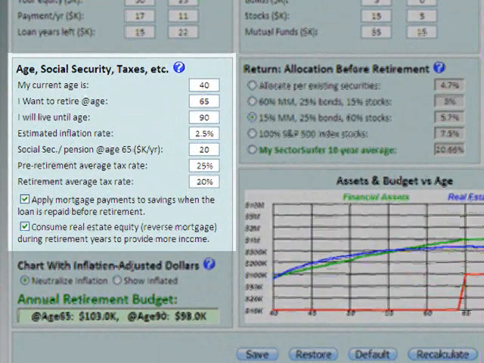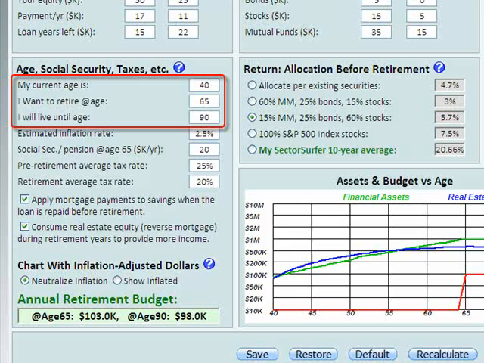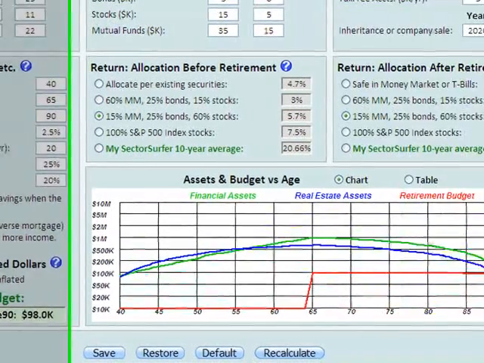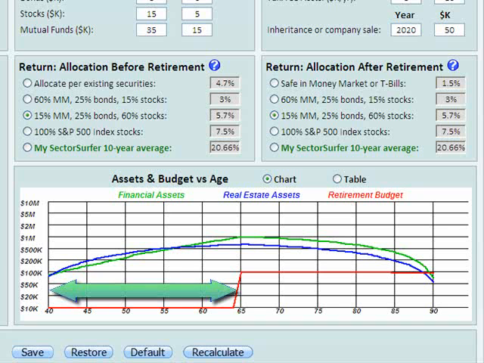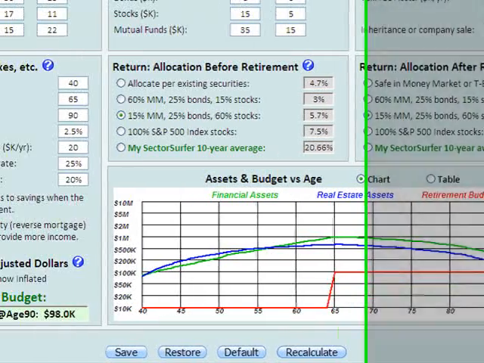A variety of important planning information is entered in this section. In the first three boxes, you enter your current age, the age you plan to retire, and how long you think you will live. The calculator uses this information to determine how many investment years you have before retirement and how many years to make your money last after retirement.